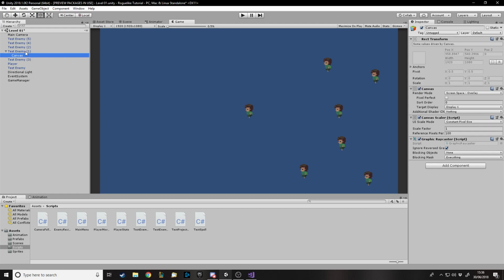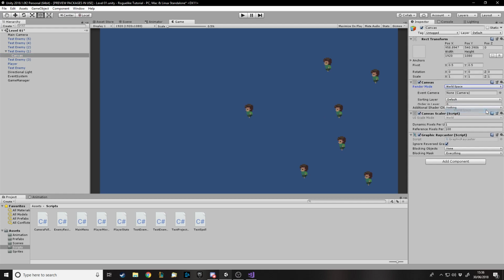Now, the thing is, there's different kinds of canvas. You have overlay, camera, world space. World space, as you can guess, means the health bar is then in the world, whereas overlay means it's on the UI. Now, to be honest with you, for a 2D game you could do either, because in a 3D game, you want the health bars to be in the world and move with the enemies. But because this is a 2D game, I feel like actually world space is best for this. If people think otherwise, then just tell me, but I'm going to go for world space.